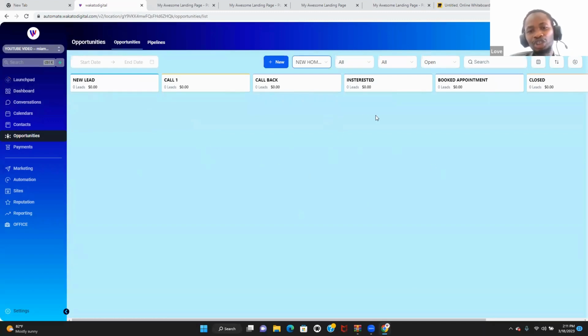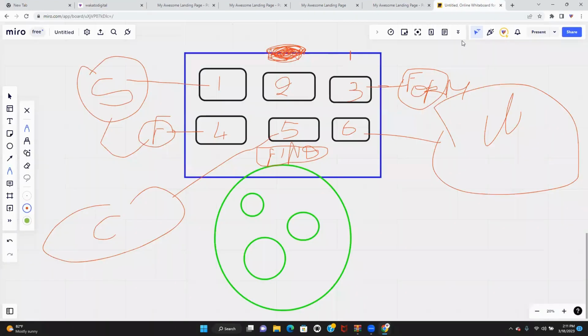Somebody can come in through a calendar that we have, and they're gonna come directly in as a booked appointment. Yeah, they could just come in as interested, or they could just come in as a cold lead. That was a good way of explaining it.